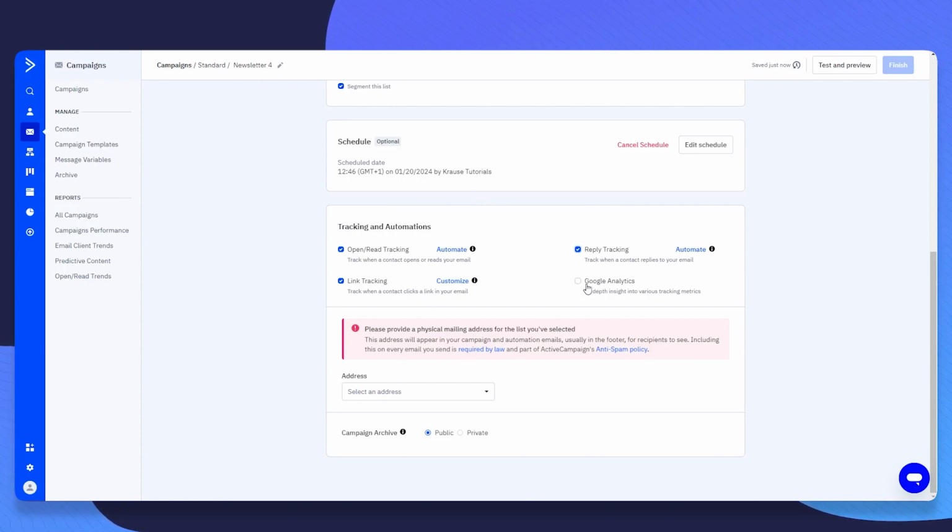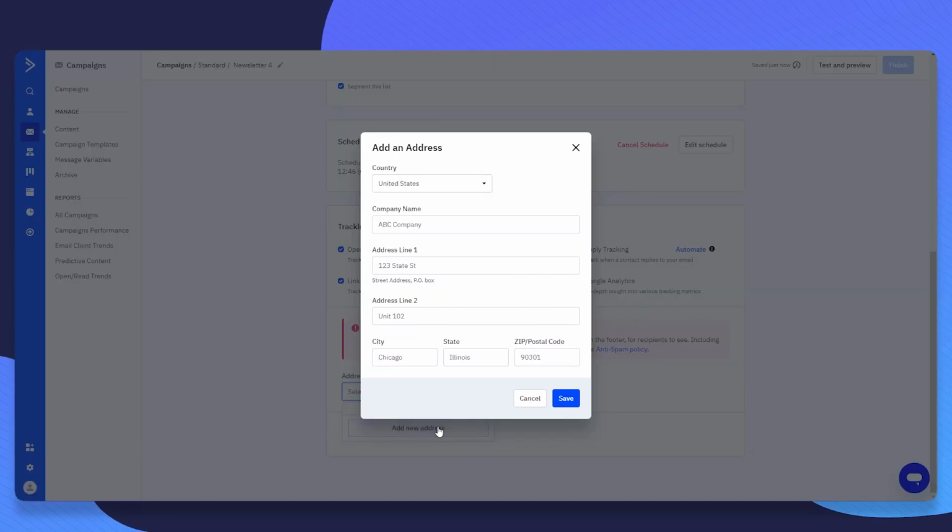And you can actually also integrate Google Analytics onto this to get in-depth insights into various tracking metrics if you want to. Either way, before you can continue, you will actually have to add an address that is going to be displayed on all of your emails. This is required by international anti-spam laws, so you will have to add something right here.